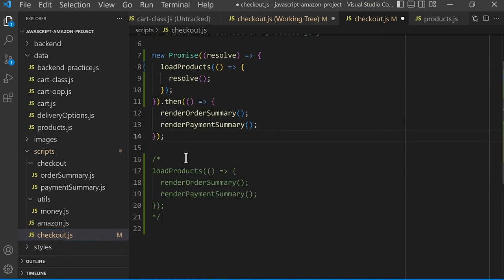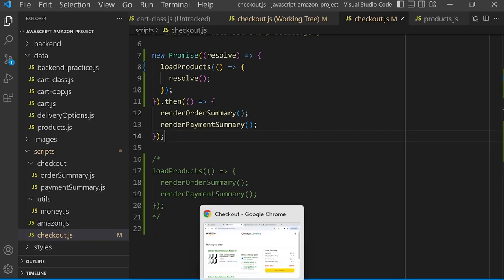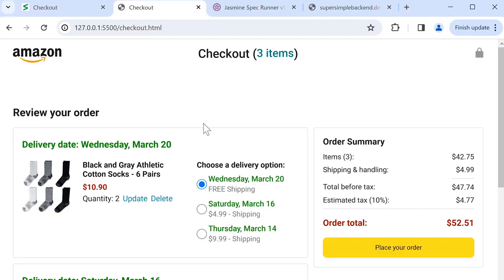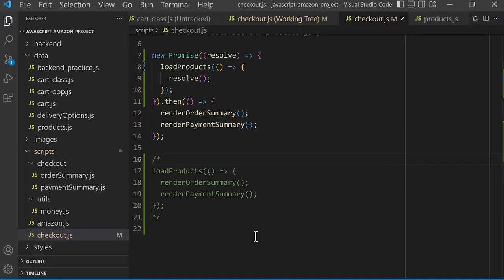And now let's save and let's check the web page. So we'll open the project and you can see that everything is loading correctly. So this promise does the same thing as the callback that we had before. Both of them have two steps. The first step is to load the products, and then we wait for the products to finish loading, and then we do the second step, which is to render the page.